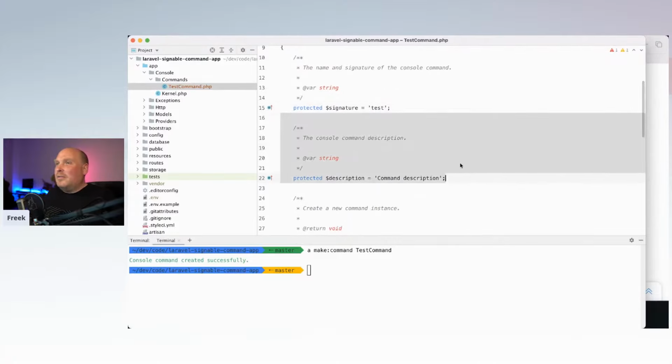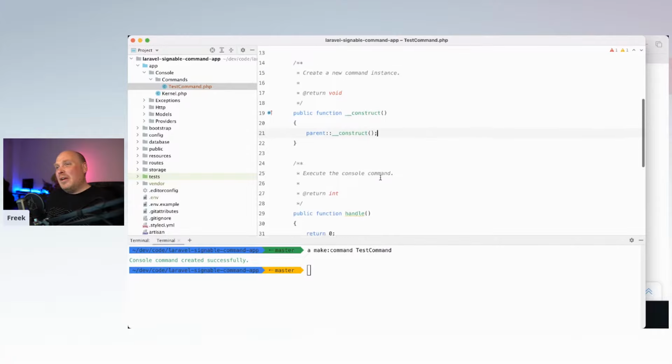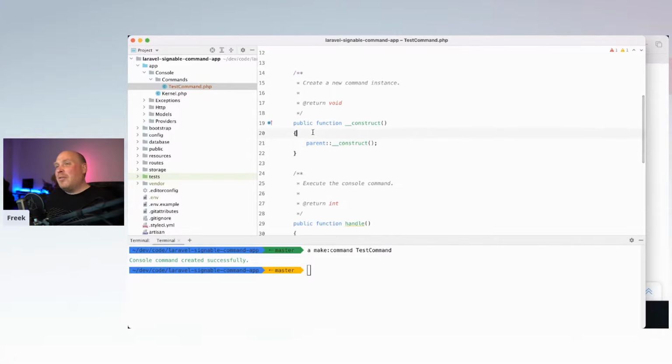Let me give you a little tip why you shouldn't use the constructor of your artisan commands. The constructor of artisan commands will always execute, even if your command is not executed. You need to be aware of that. If you do some expensive work in a constructor of a command, it will always execute on every request. So don't do that.